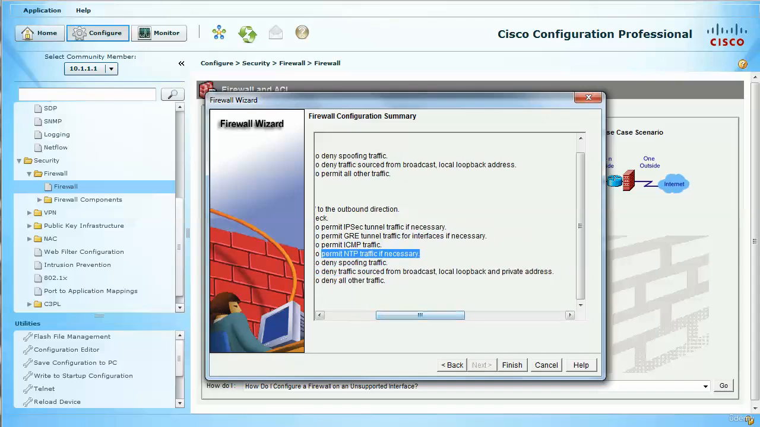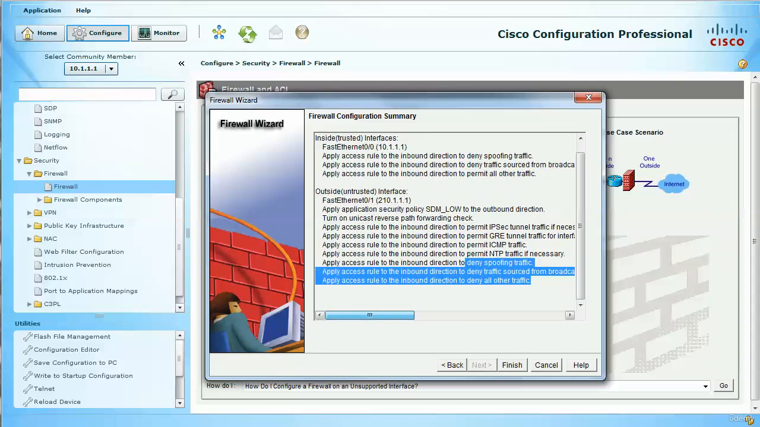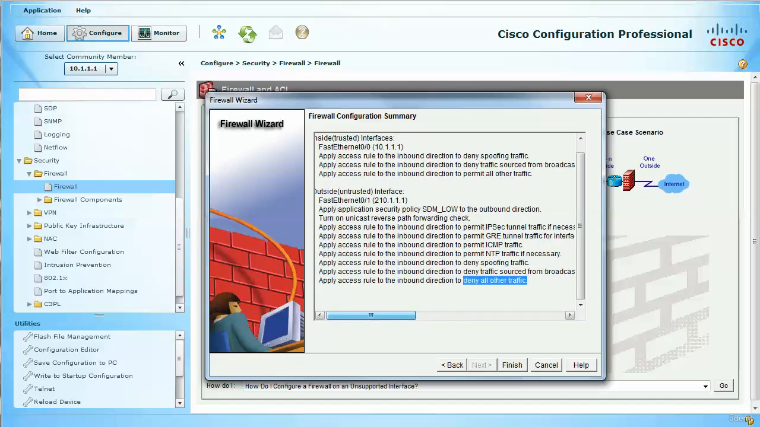And let's check out these last three lines. Two of them look awfully familiar. We're denying spoofing traffic. We're denying traffic sourced from broadcast, local loopback, and private addresses. Remember those? And we're denying all other traffic. So that looks a little odd to me. Why are we putting a deny all here when the two lines before it are also denying traffic? Why don't we just deny all the traffic to begin with and leave the spoofing traffic and the traffic sourced from broadcast addresses out? I bet we find that on the whiteboard. But let's keep going right now.